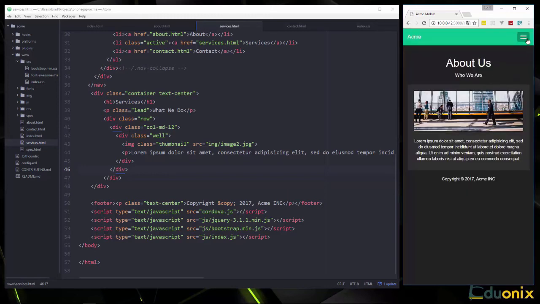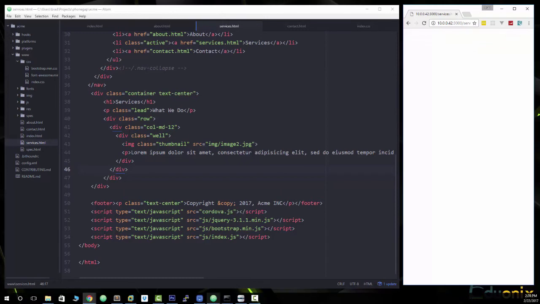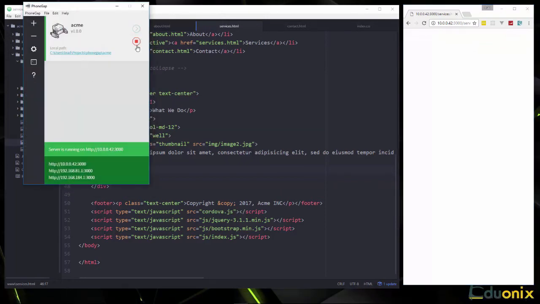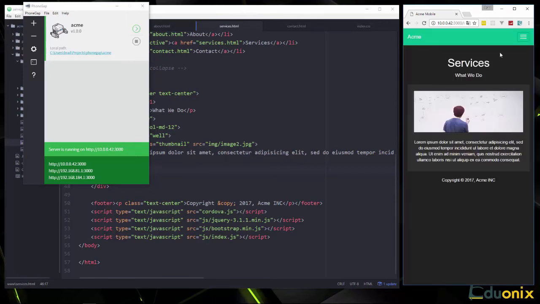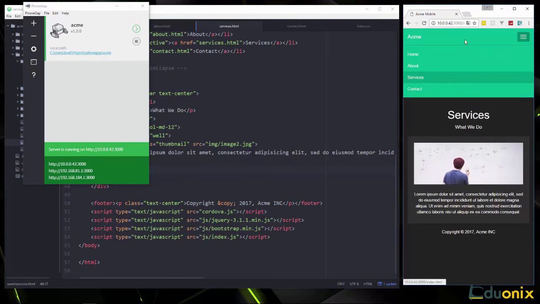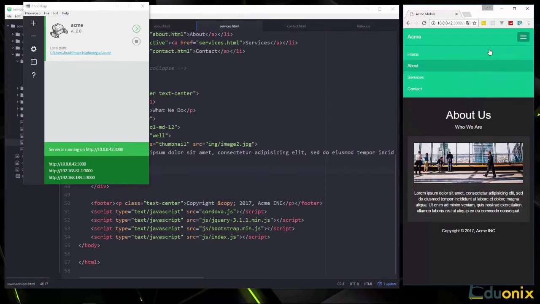Might have to restart the server. Yeah, looks like it's still blank. So let's go to our PhoneGap desktop, stop the application, and then run it. And then reload. And there's our services page. Okay, you can see services is highlighted. The active class is working. Okay, so now it's on about.